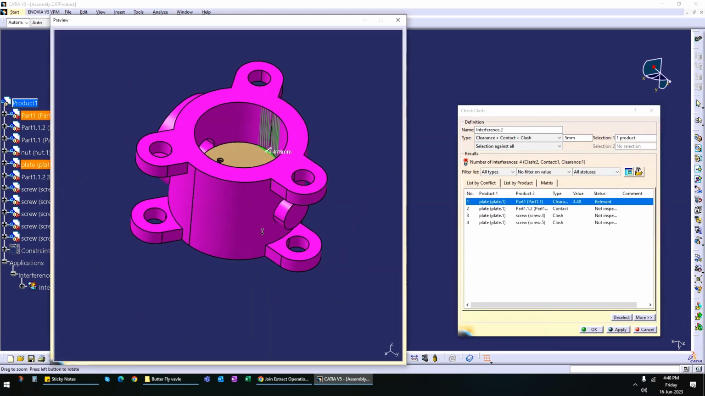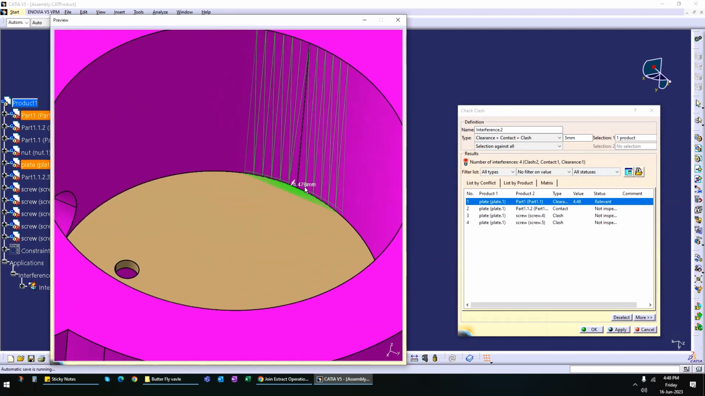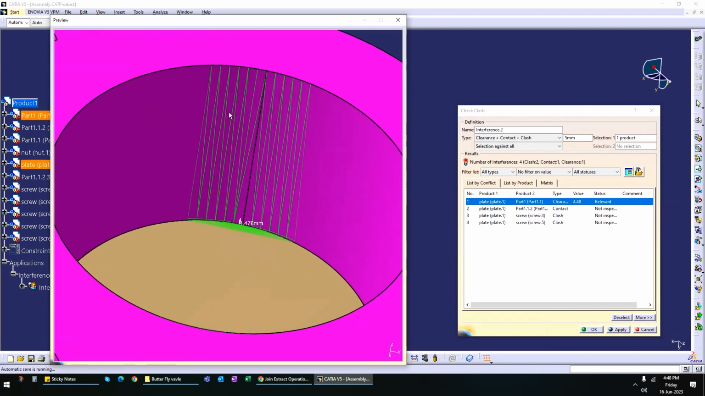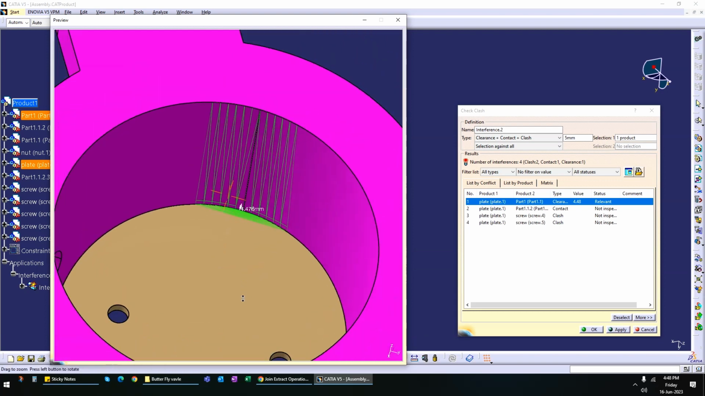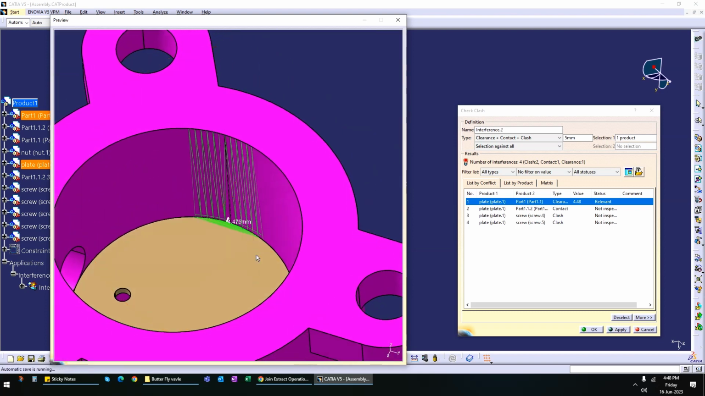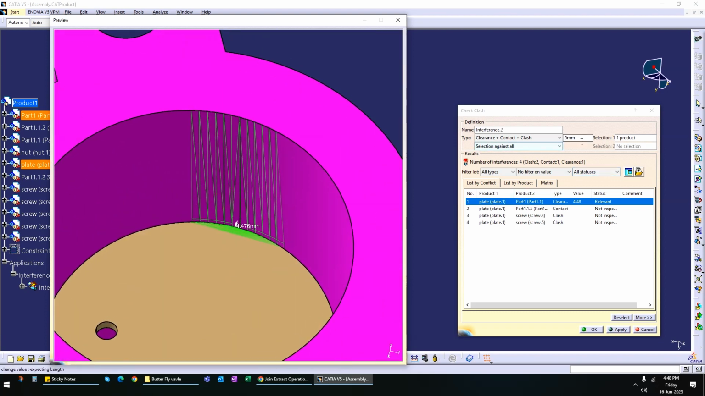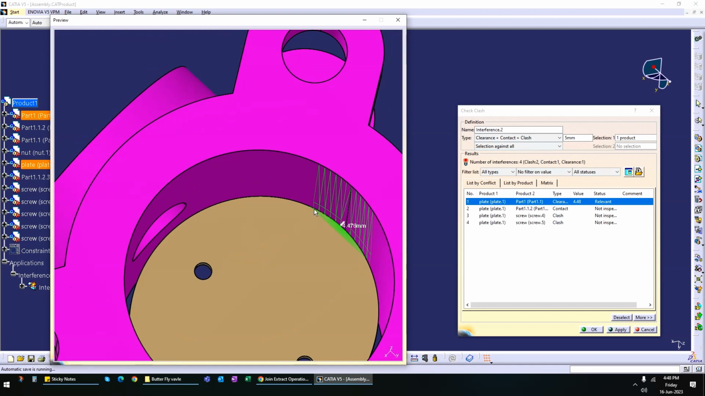So here are all the results. Here we have a minimum clearance of 4.76, and it has highlighted the area. So this is the area where the clash analysis falls within 5 millimeters, and in this area which is not highlighted, the clearance is more than 5 millimeters. That is the reason it is not highlighted.